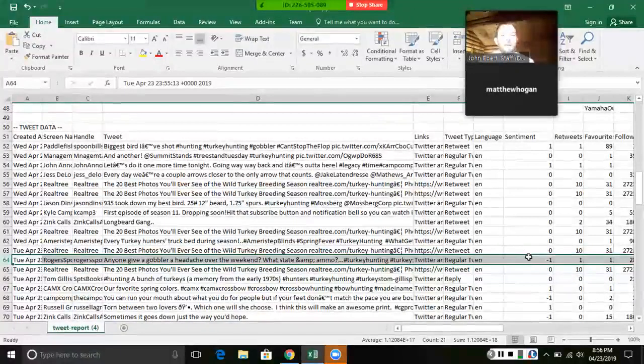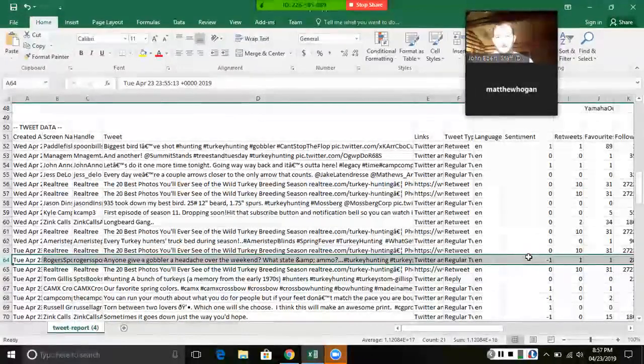So depending on how you wanted to approach this from a standpoint of turkey hunting, this would not be perceived as a terrible tweet at all. You know, they're looking at headache, maybe comparing that to a gobbler or not, but headache has a negative connotation. So you could go back and recode this as being a good tweet or a generally positive tweet.